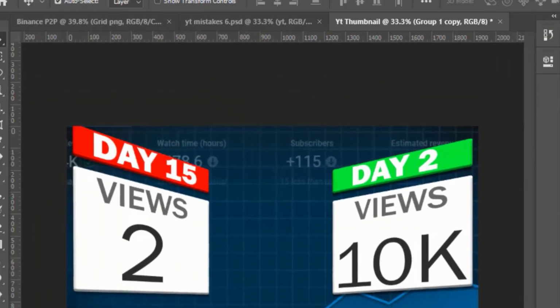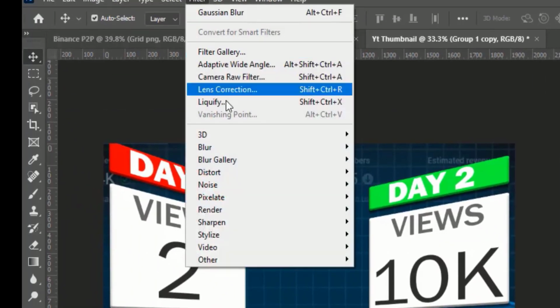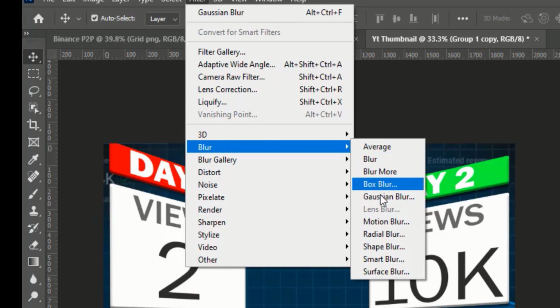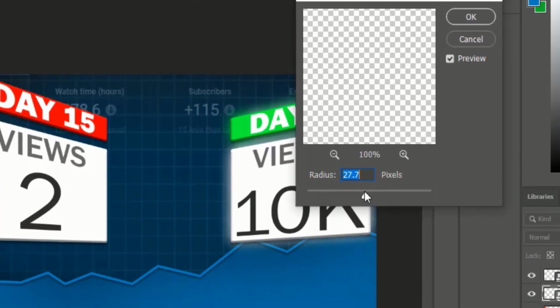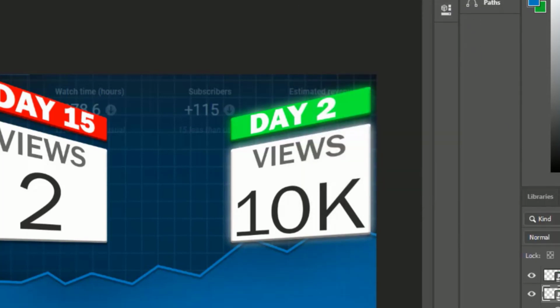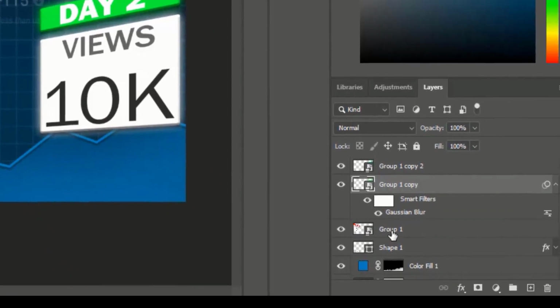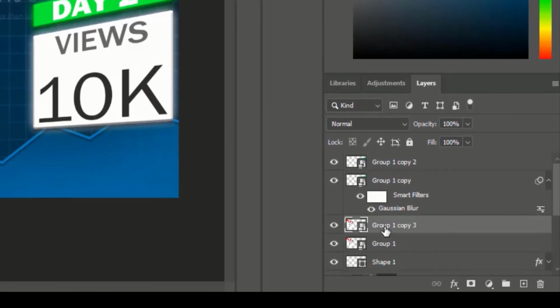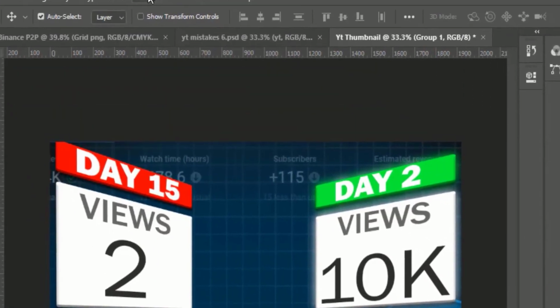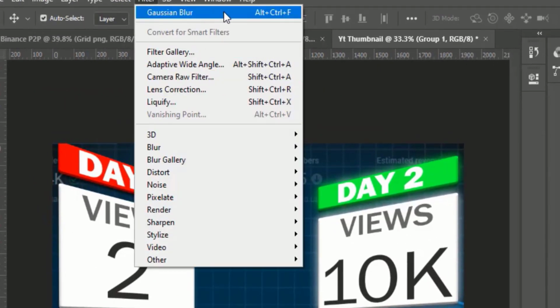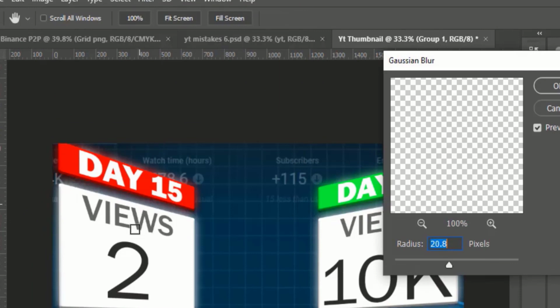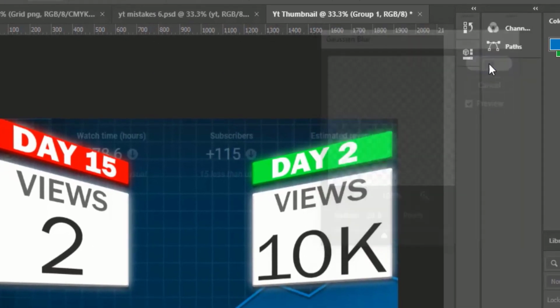So with the duplicate selected, I'll go to Filter, then Blur, and select Gaussian Blur. Then I think 27. All right, 20 is a fair amount of blurriness. And I'm going to do the same thing to Group 1 over here. So I'll do Ctrl J to make a copy of it, go to Group 1, then go to Filter. Because I've already used the Gaussian Blur, it's already at the top. I just have to click on it and the same level of blurriness will be applied to the next one over here.